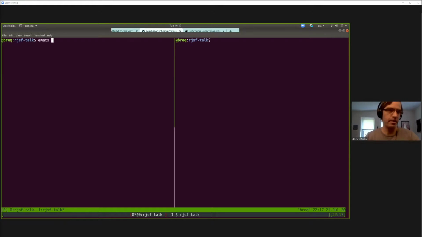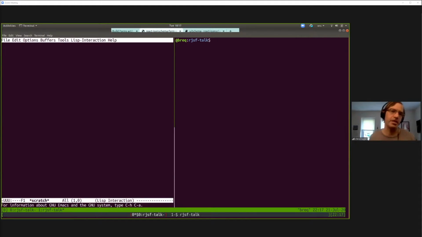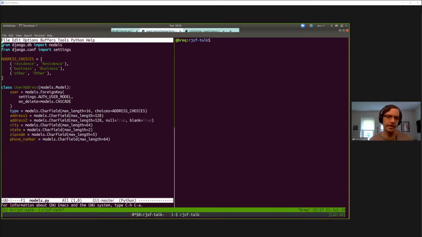Django time. Usually in Django, you start by specifying models. A model is like a table in your database, right? So here we're creating a table called user address. It's got these fields: the user it's pointing to, the type of the address, which could be either residence, business, or other, and then address one, address two, city, state, zip code. And at this point, you have a table in your database.